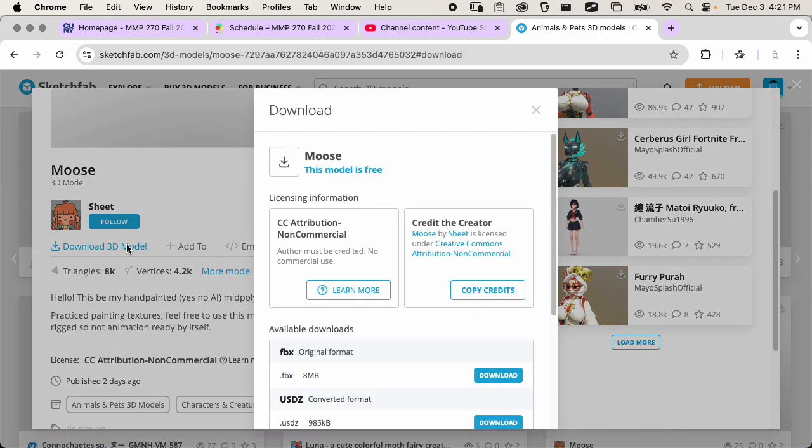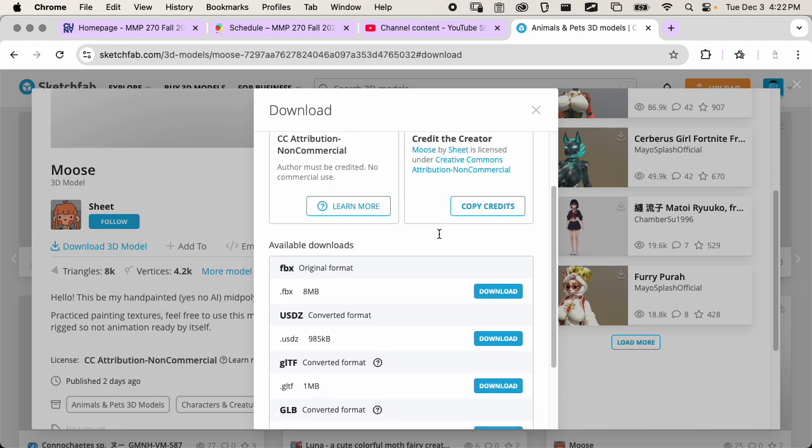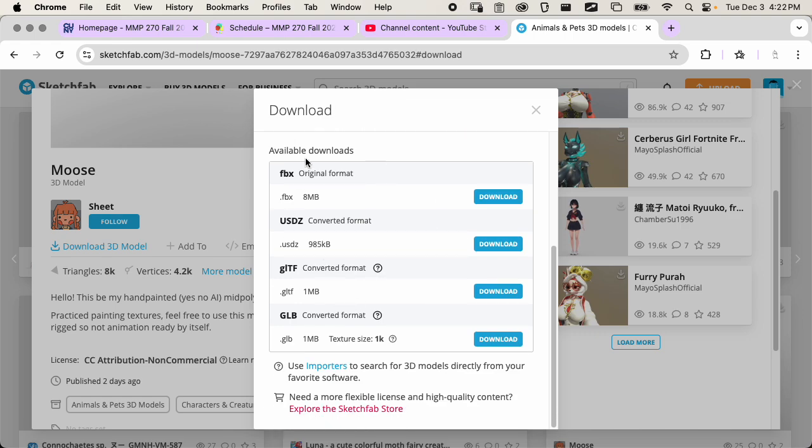When we go to download the 3D model, you're going to see some more information about the license. This is CC NC, which means that we can't use it in a commercial product. So if you wanted to sell your game, you wouldn't be allowed to use this model. Then it's going to give us some different options for the file type. For Unreal, you can pretty much use whatever. I would just go with whatever is kind of the smallest file size. If you try to import it into Unreal and it doesn't work, then you can try a different one. But most of these should work.